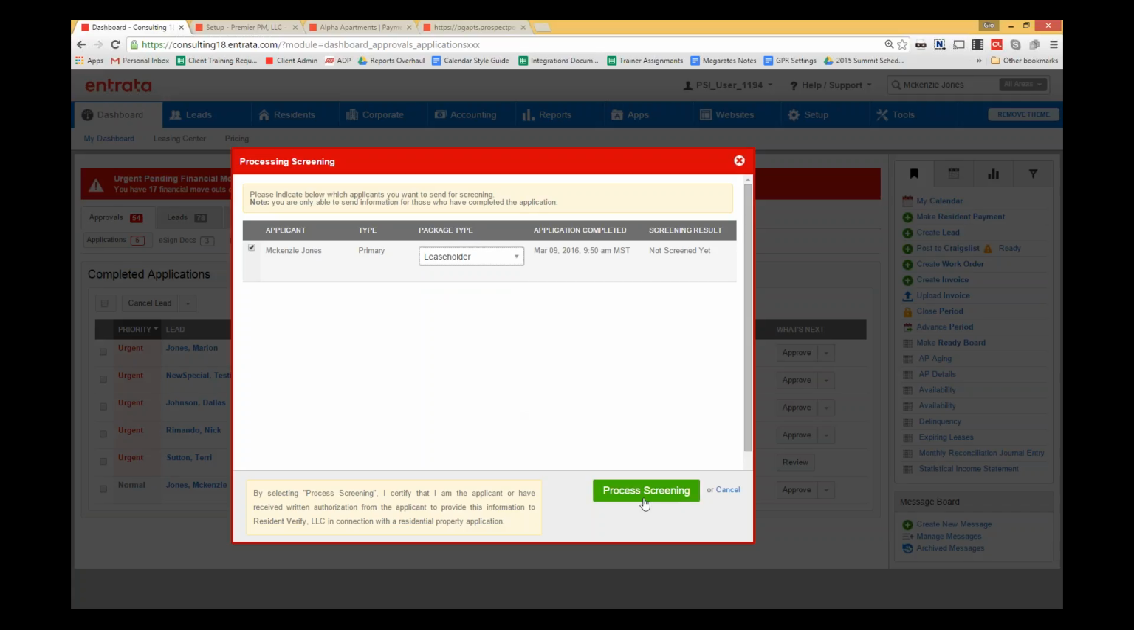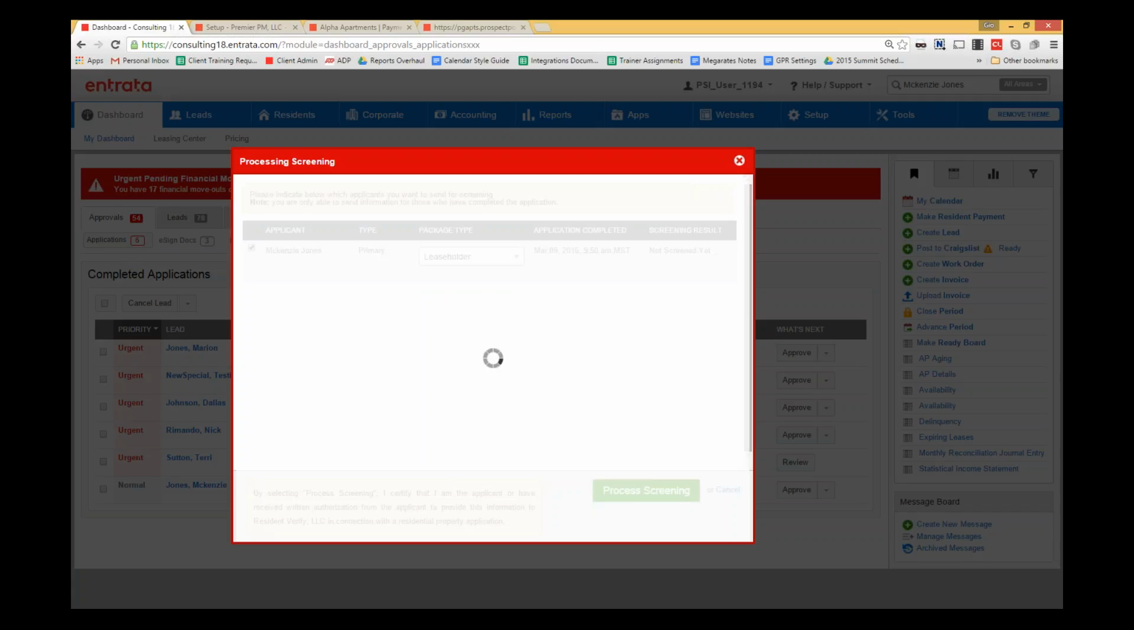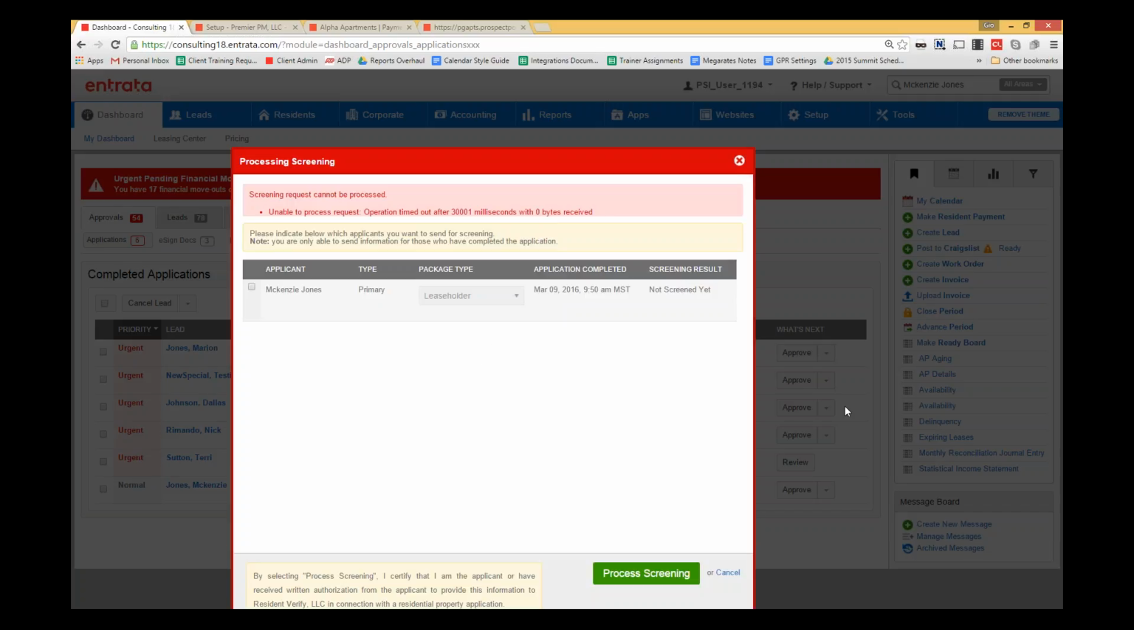So we're going to process the screening and send that information over to Resident Verify. They're going to process the screening and kick back the recommendation to us, back into Entrata. We'll be able to see that here in this section. The processing time is usually, I've seen it anywhere from instant to just a couple of minutes to come back. After it's done sending the info, this window is going to close out. We'll give it just a second here and take a look.